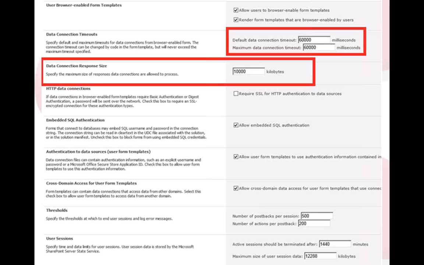Now, that's not a good practice because it's going to take a lot of time, and there's a good reason why they have this set where they do. So once again, index your forms and use filters on your queries, and you'll be fine.